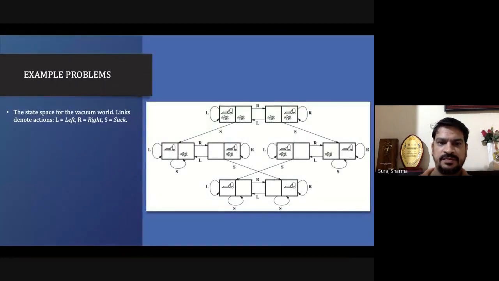The example we have seen, which is our vacuum cleaner, shows how we can define the problem, and after defining the problem we'll get a graph. That graph is called the state space graph. This state space graph will give us the possible number of states which can be reached by performing some action. Okay, so that is nothing but the state space.